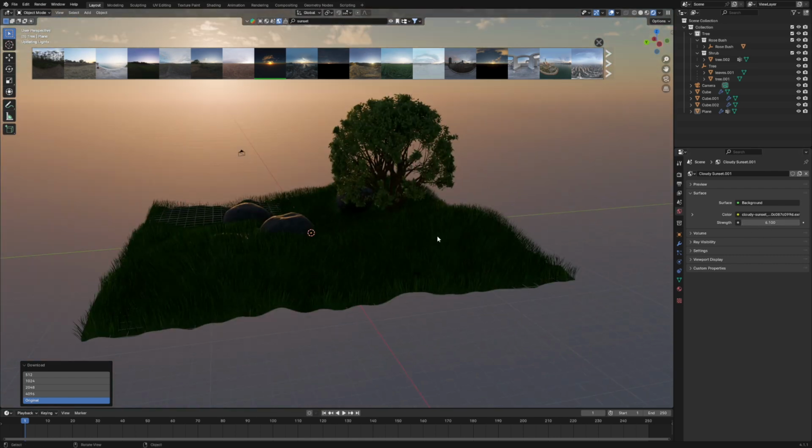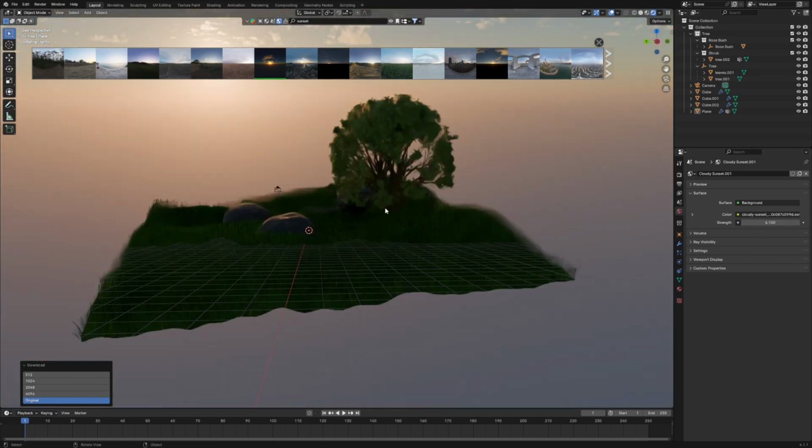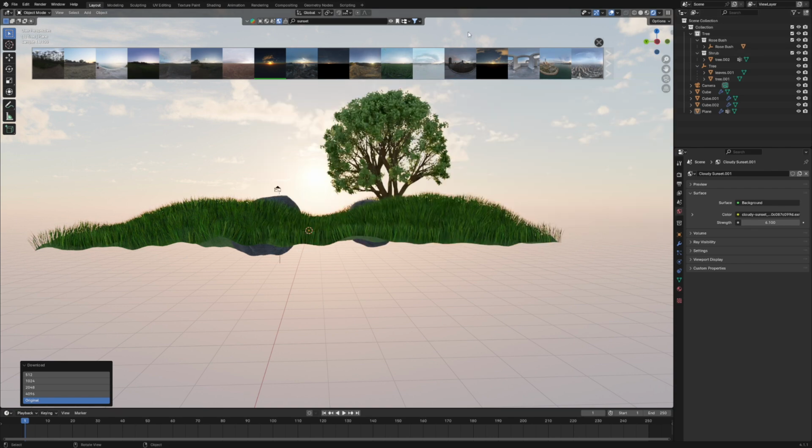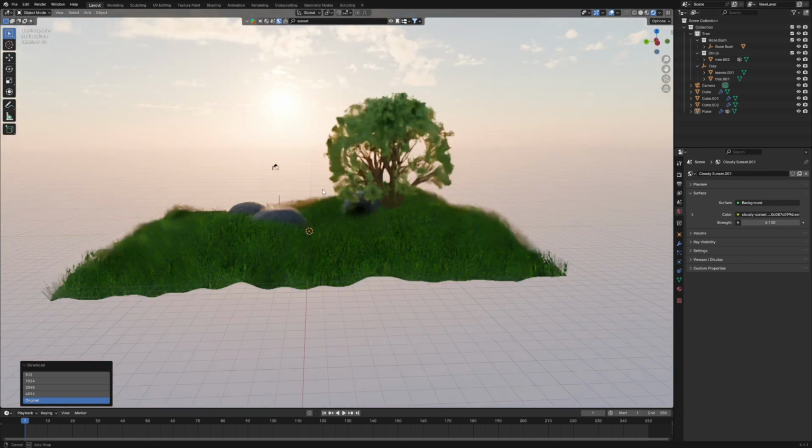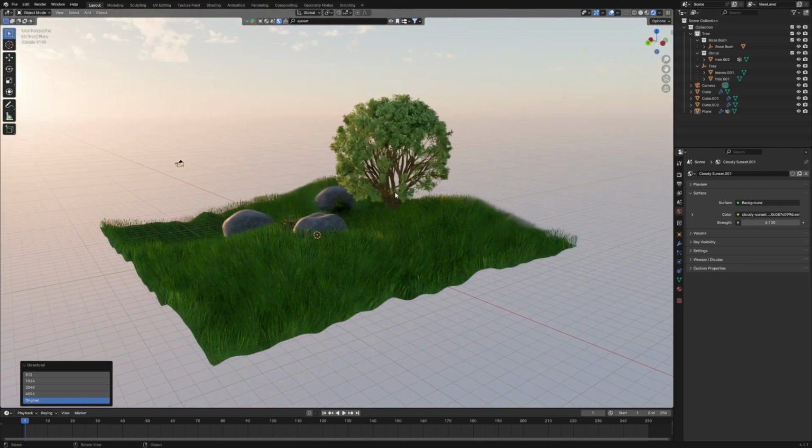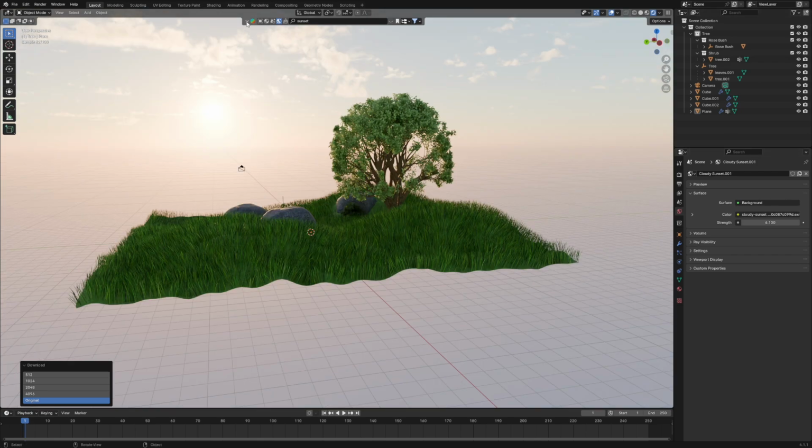So we've got the lighting coming from the sun in the background of our scene there. So you can play with the strength of that and make it brighter if it's a particularly dark one like that one was.